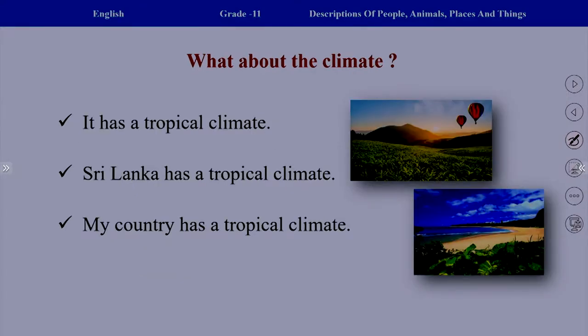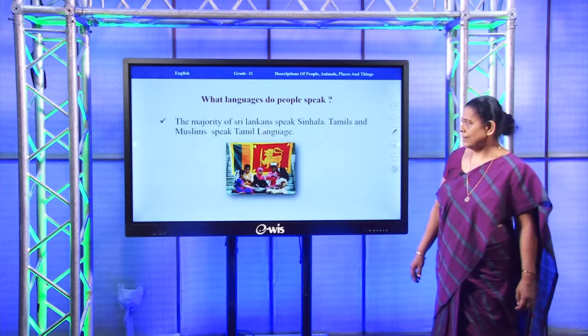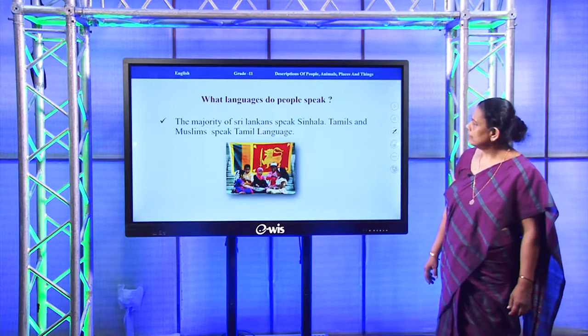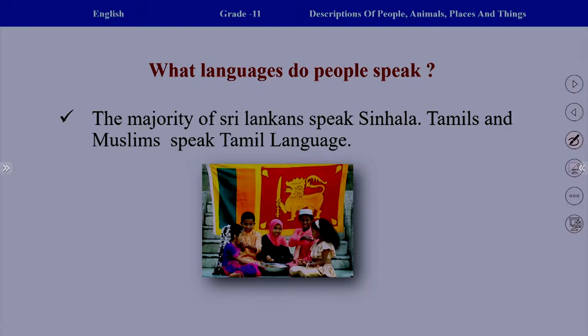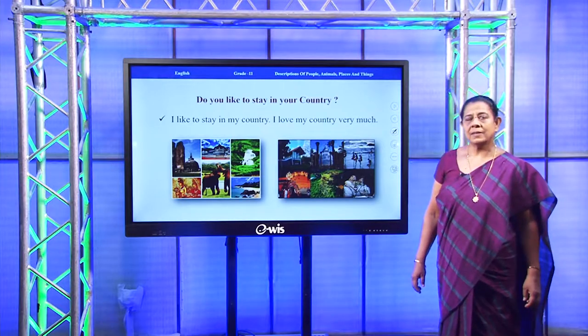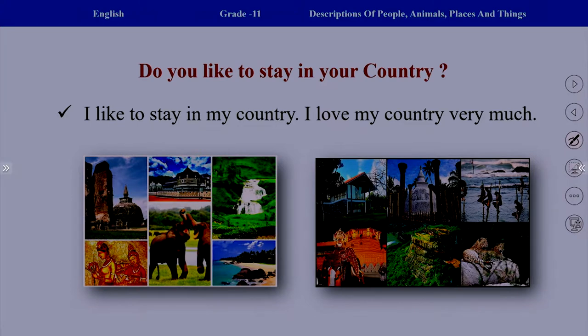What about the climate? It has a tropical climate. Sri Lanka has a tropical climate. Or you can write, my country has a tropical climate. Yes. The next question. What languages do people speak? Yes, children. Now read the answer. The majority of Sri Lankans speak Sinhala. Tamils and Muslims speak Tamil language. Right? Yes. What is the next question? Do you like to stay in your country? I like to stay in my country. I love my country very much.